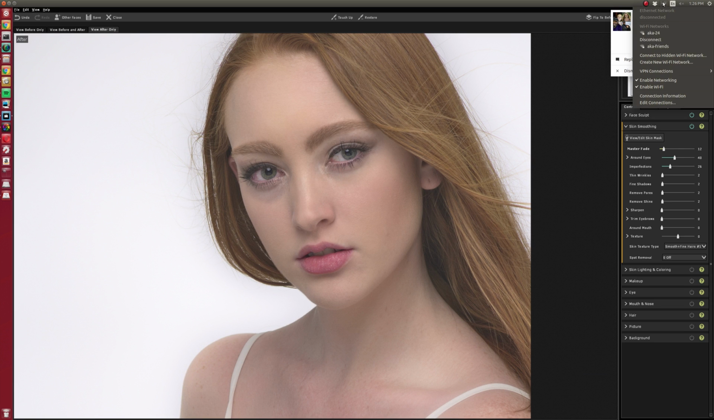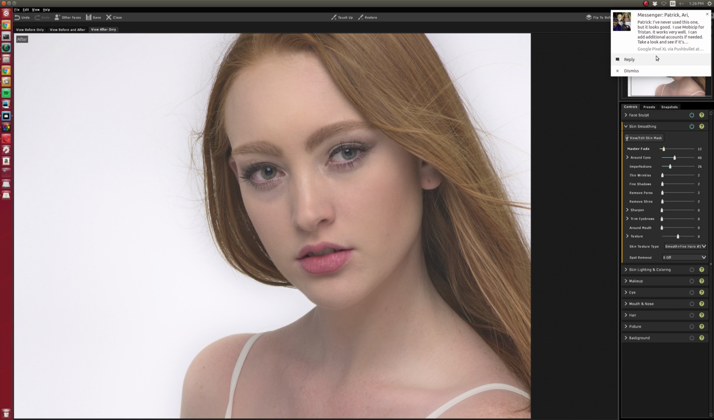Why is that working? Thought I disconnected that. Let's see if this is private. No, that's fine. It's about keeping track of my kids' phone.